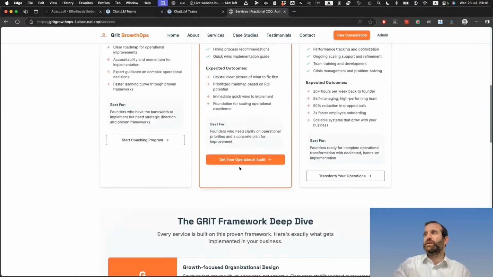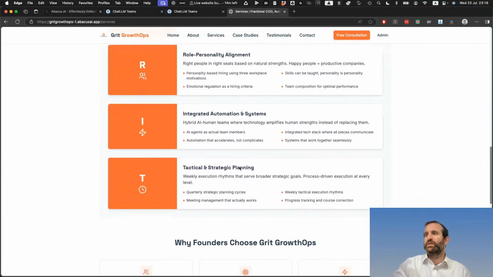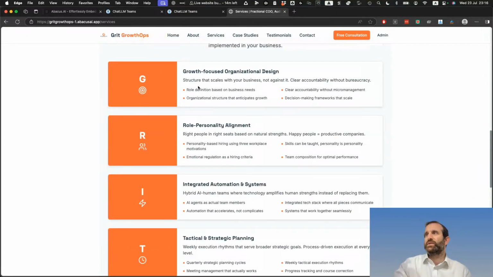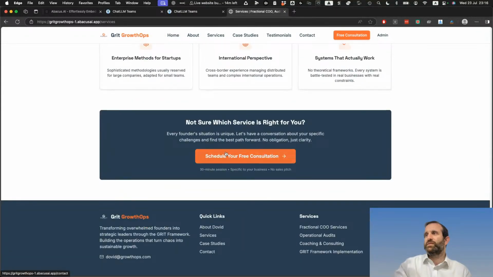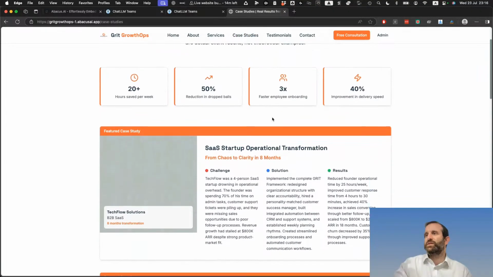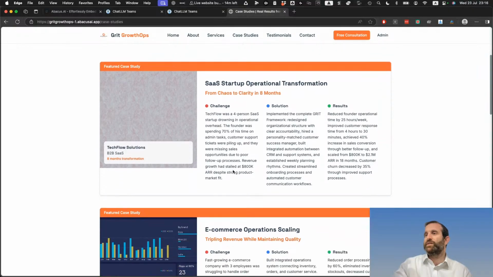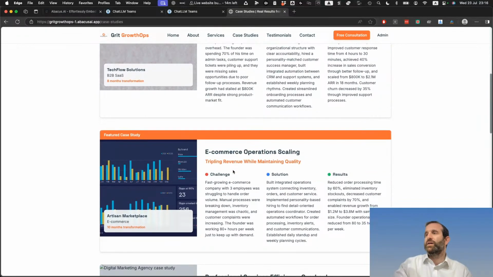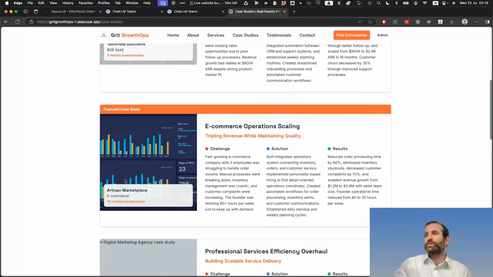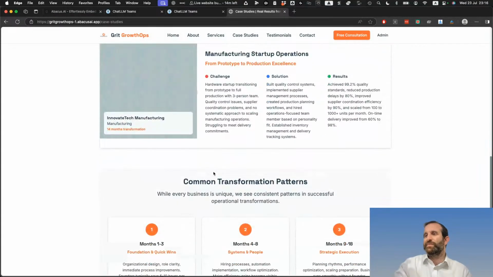Services, this is the services page. Here it again elaborates on this concept of grit. Schedule your consultation. Case studies, it gave me a case studies page. It actually gave a case study. Okay, the image is blocked because I have an image blocker, so that's fine. Here we go. This is a made-up case study. So this is good old AI making stuff up.